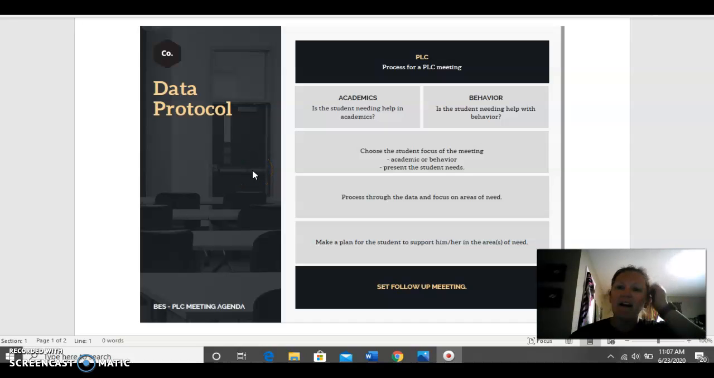Hi, I'm Amanda Seifert, and I am working on Module 17. This is going to be the data protocol for our Beloit Elementary School. Again, I'm a kindergarten teacher, and we collect data in several different ways.